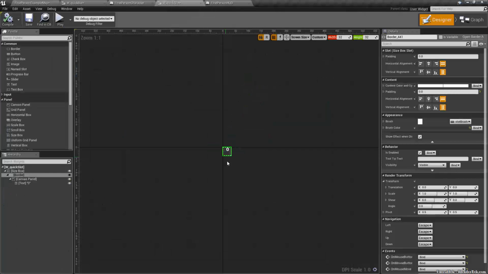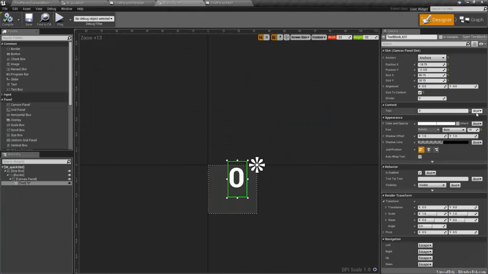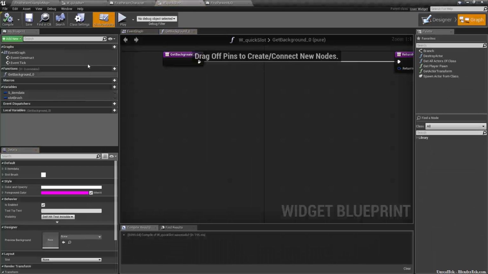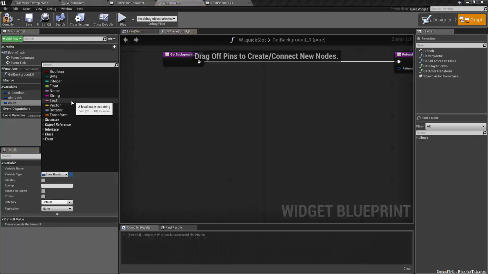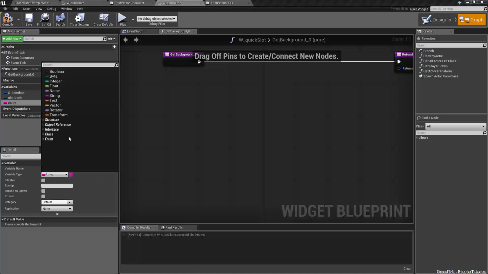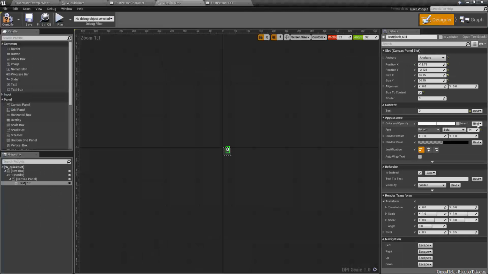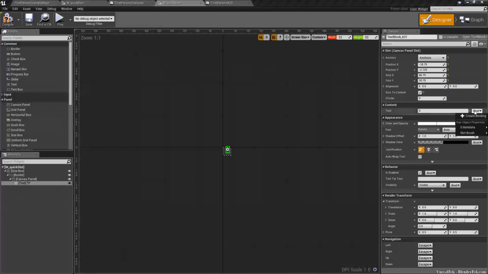So what we should do is take this item number here, and we'll go to the graph, we'll make another variable, we'll call it count. We'll make it a string. I think that will work. We will bind the text. No, it needs to be a name. So make that a name and bind the text.